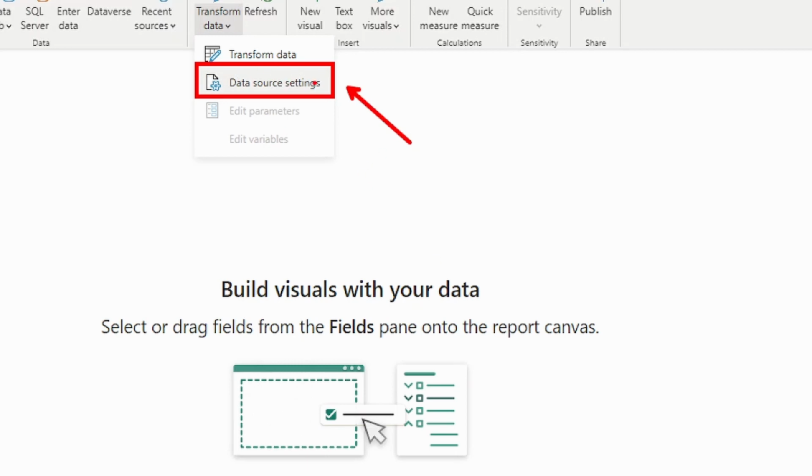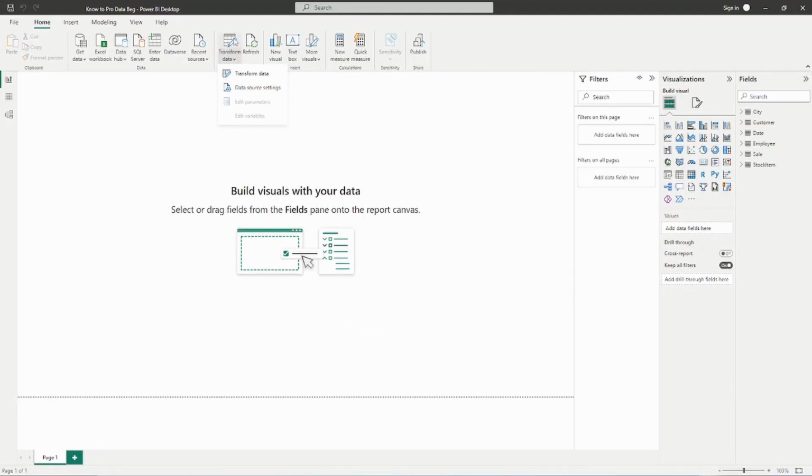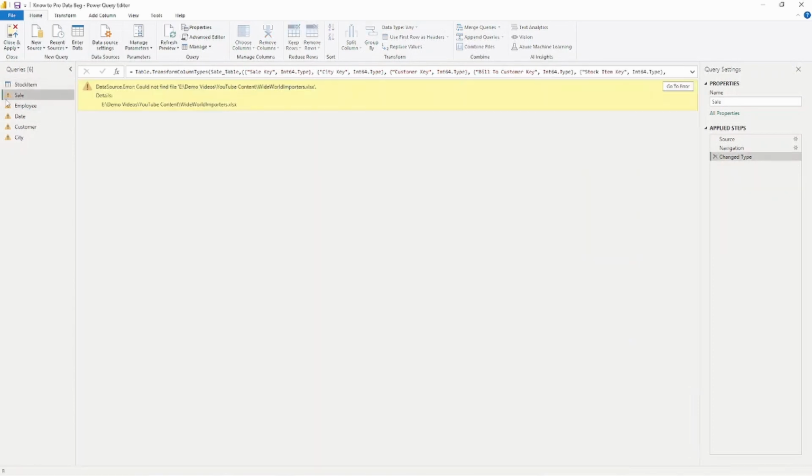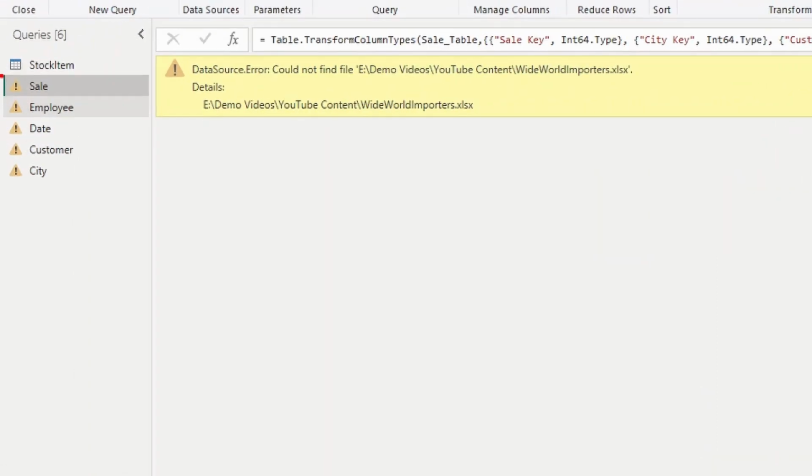And as we go to look at our Power Query editor, you're going to see the error that occurs. So I'm going to show you, it's located right here, but we're actually going to select Transform Data and go inside the Power Query editor. So as we look at our tables, one of the key indicators is the triangle with the exclamation mark in it. And notice that it says data source error, could not find the file path E drive.